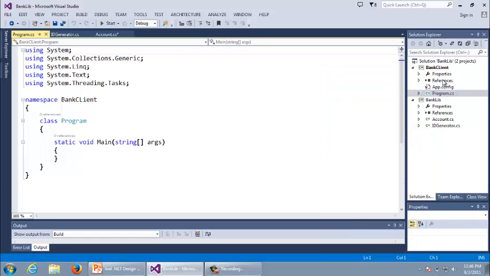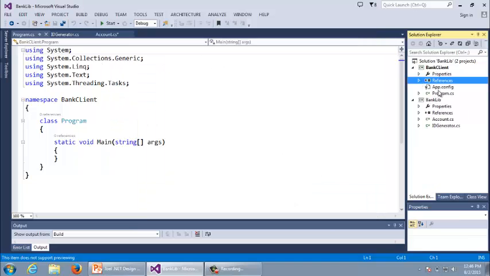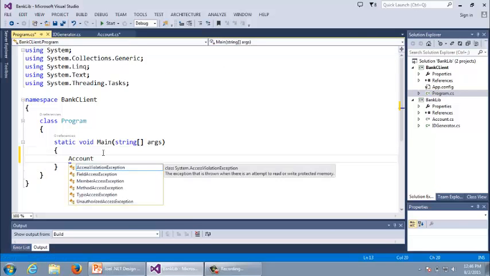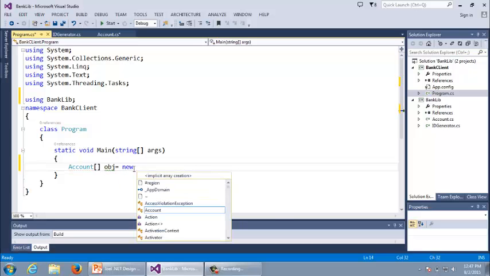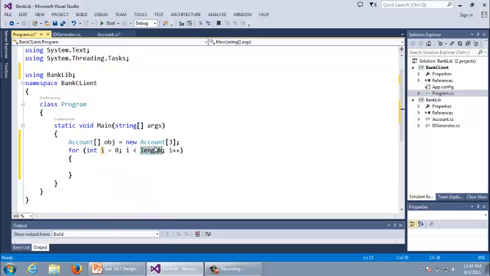So once this is done, I'll create a new project, a console application. I'm going to call it bank client. I'll set it as my startup project. I'll add a reference to the bank library. Move to the program.cs entry point. This is where I'm going to create, let me add the using statement on the top. So using bank library. I'm going to create 3 account objects.